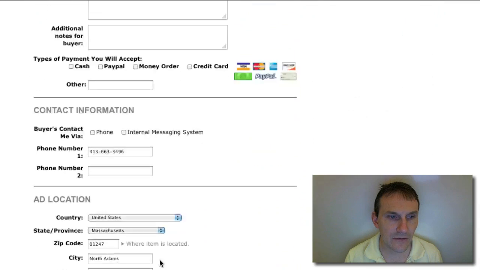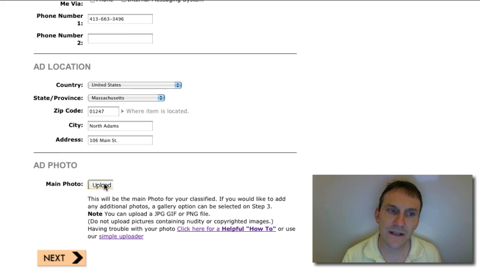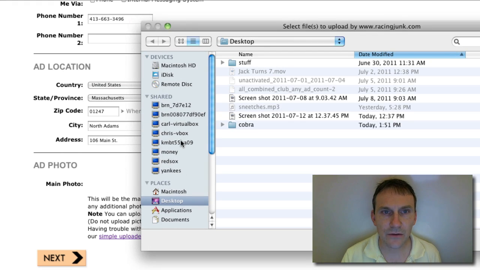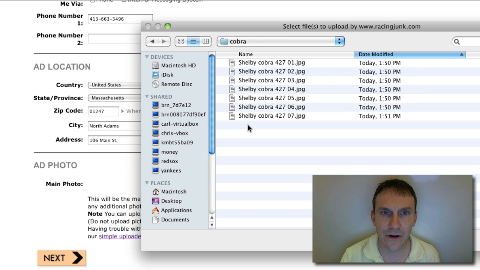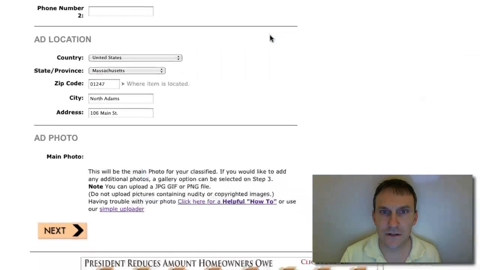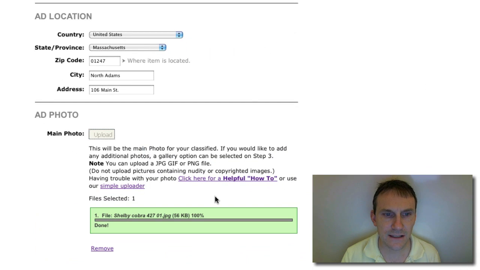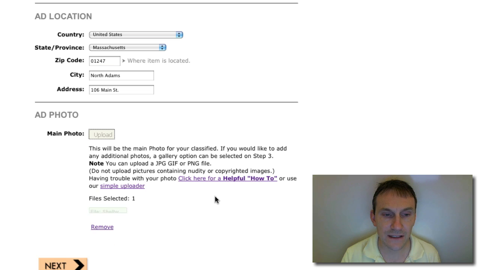And everything seems to be fine here. Right down here is this upload button. It brings up a box of your computer, and you can find out where you have your images stored. So go ahead and select an image. It'll start processing the image, and when it's finally done, it'll be on your ad. So you go to the next step.